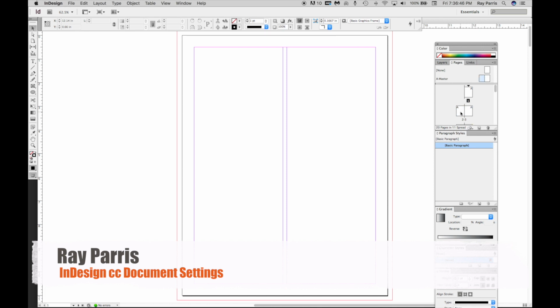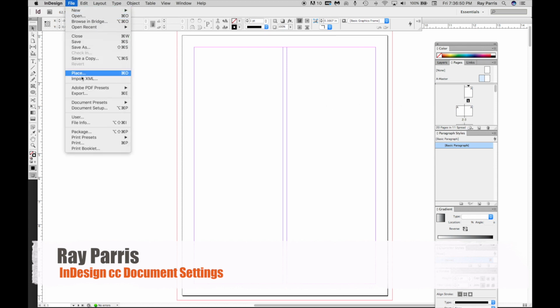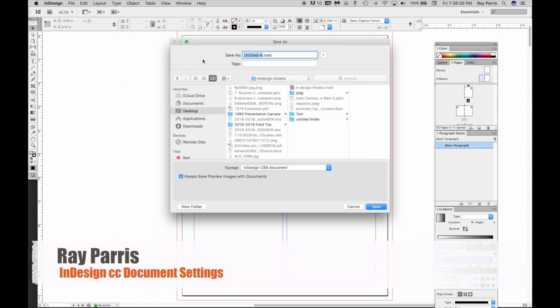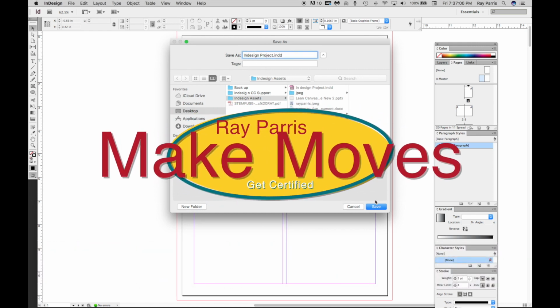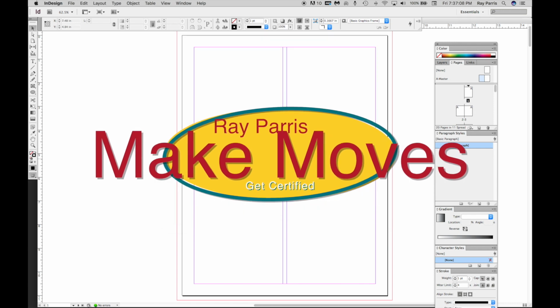Okay, pretty cool. Let's go ahead and save. When you save in InDesign, we're going to save this right on this project. Save. And there it is.